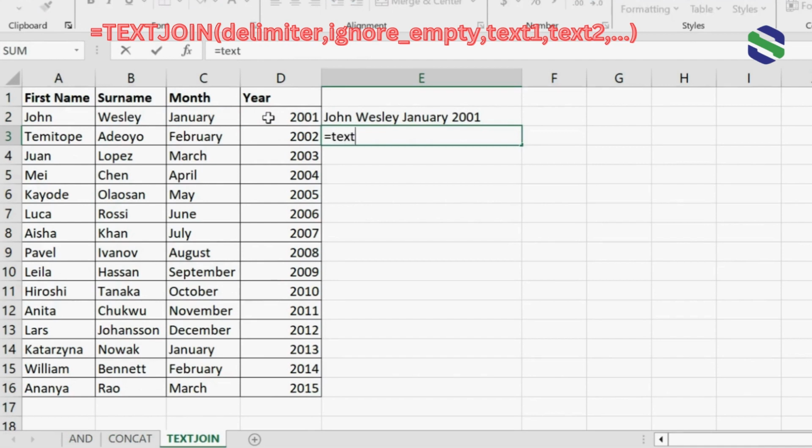Let's look at another example. Let's call our formula. We want to use the delimiter of hyphen. See, we also reference TRUE. We want it to ignore the empty cells. We can reference a range. And with this, our text is joined together.